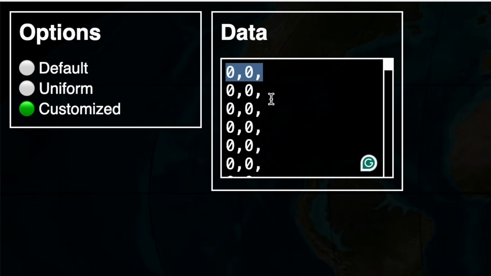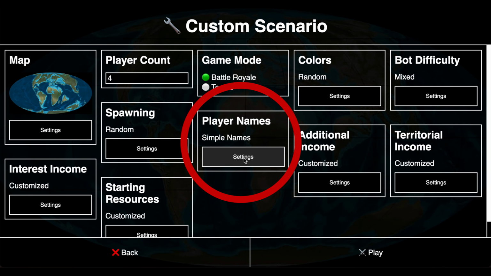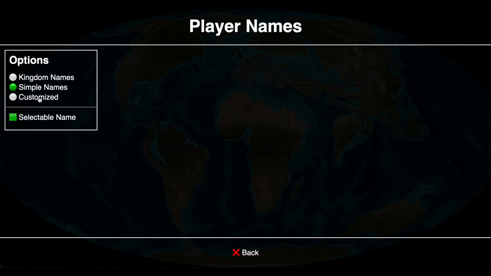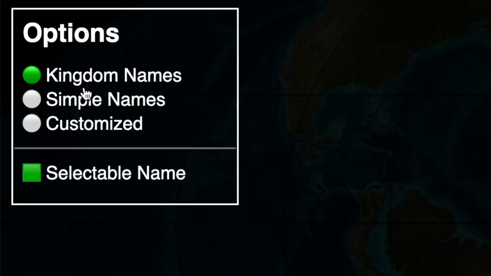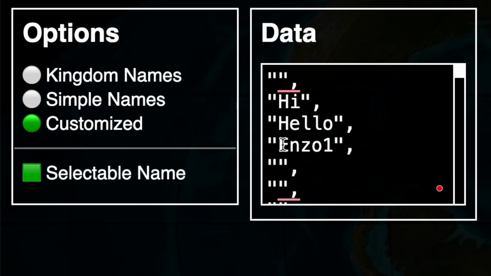The other ones relate to other people. Under game mode, you can clearly have battle royale or teams. That's pretty obvious. Under player names, you can change the names that you see here from basically kingdom names like everyone's accustomed to, to simple names, which just mean bots, or you can customize it to basically name players like hi, hello, Enzo 2, right? You can do this for whatever you want, and I'm not even sure what the selectable name is. Let me know if you try that out.